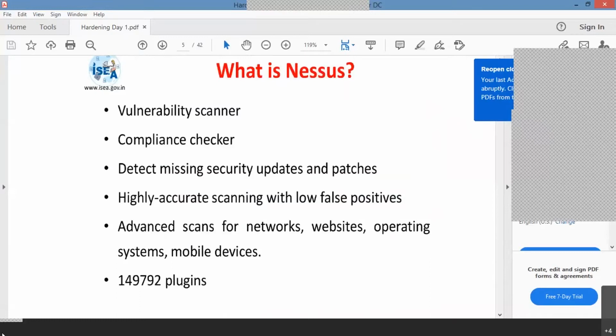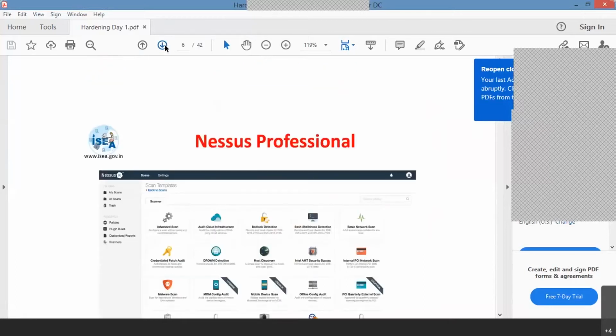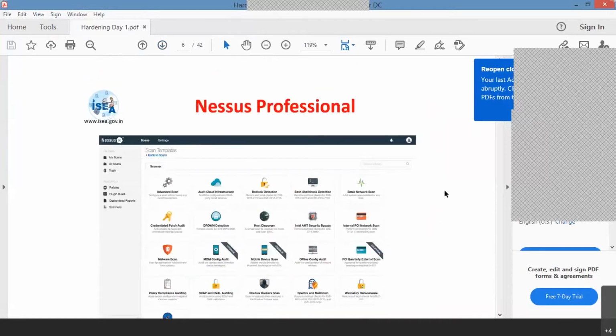There is a free version as well as a professional tool. The basic difference is that the trial version will give you basically 16 IPs to scan, whereas Nessus Professional, the commercial tool, gives you unlimited IPs to scan. This is one of the dashboards of Nessus Professional. You can scan Windows, Linux, network devices, mobile devices, web applications, web services, etc.